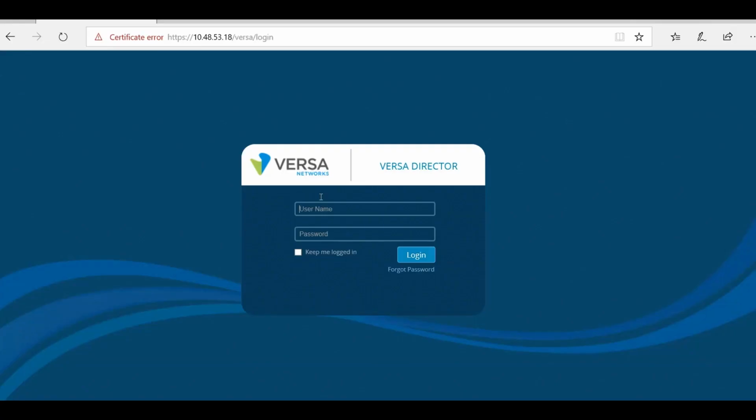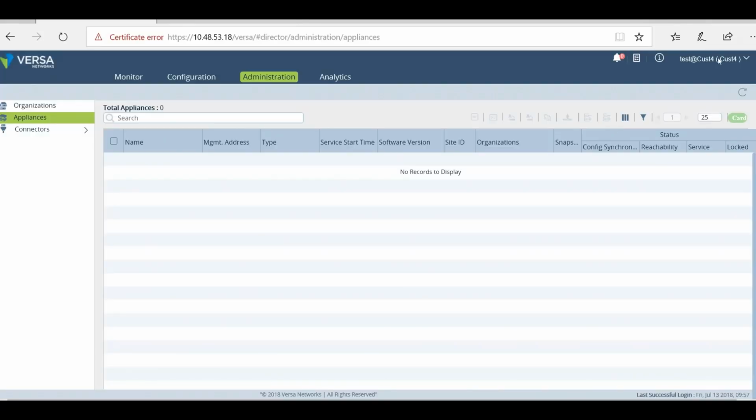Now open up a new session and let's log in with this user. Log in as Test at CUST4, then enter the password. Now you can see the particular user is logged in with the tenant, Test at CUST4.